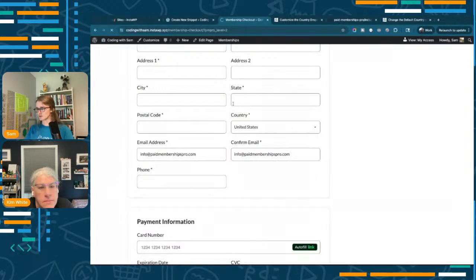See if I just refresh this, it should change. United Kingdom. There you go. And you can change that to any country.